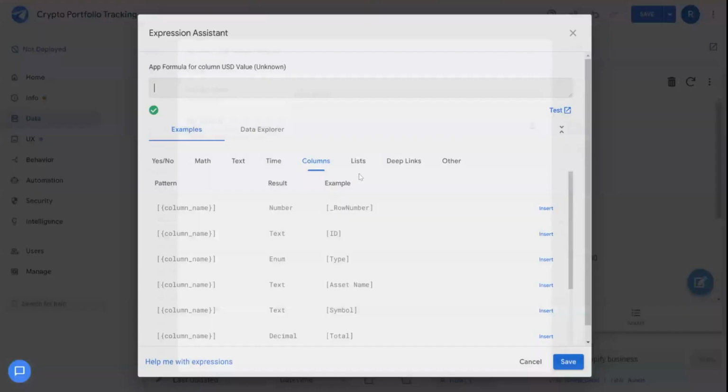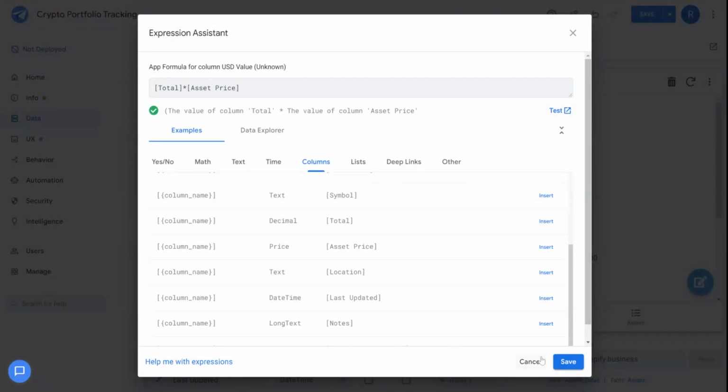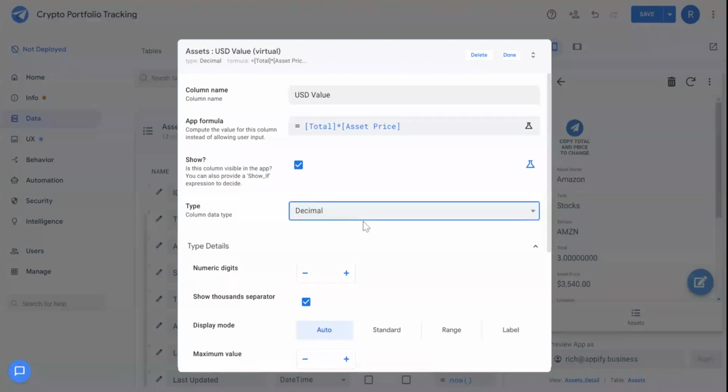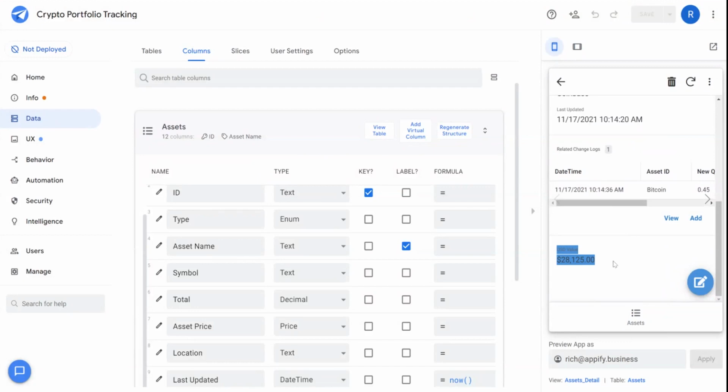We're going to use a really simple formula here to capture the total value, which is going to be the total assets times the asset price. Then we're going to make sure the type is price, and we'll click done. We'll see now there's a total value down below on the screen.